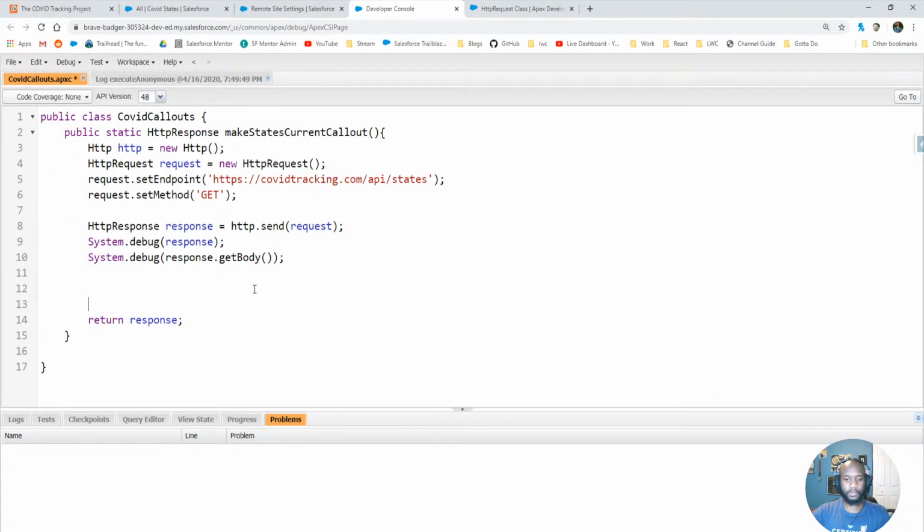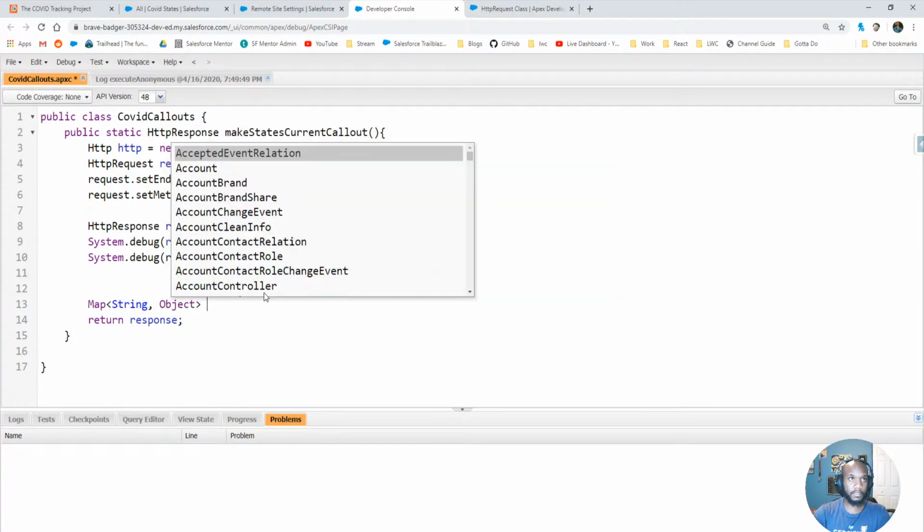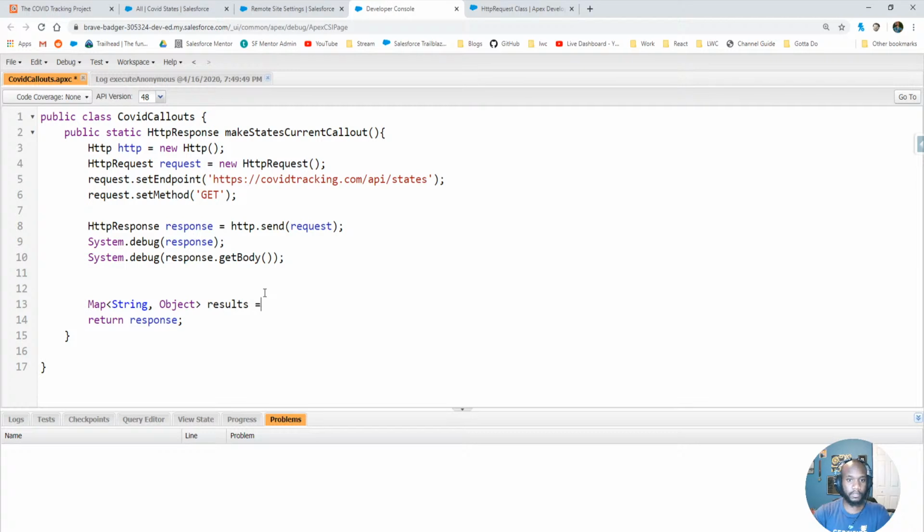All right, so the way we do that is by using a specific JSON method called deserializing it. So we're basically converting it from its very compact form into a form that we can use for other objects. For this deserialization, we're going to create a map of objects. We're going to call this results.